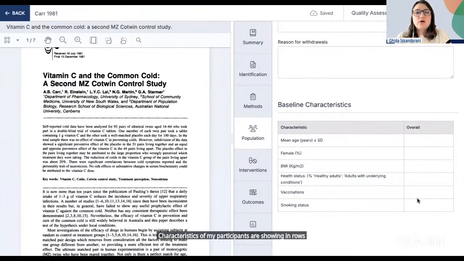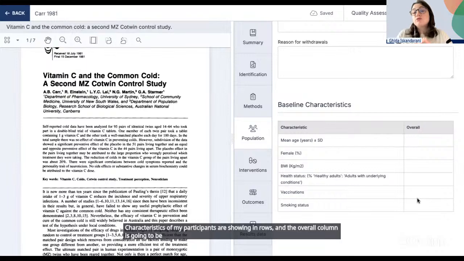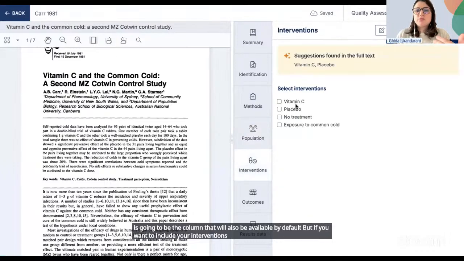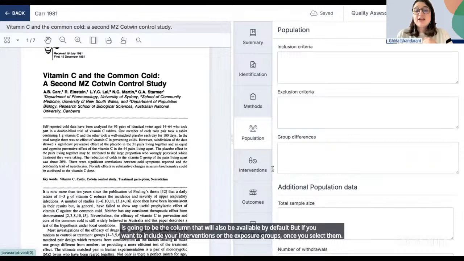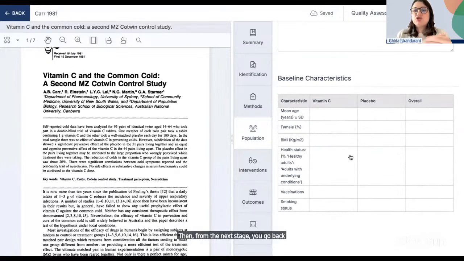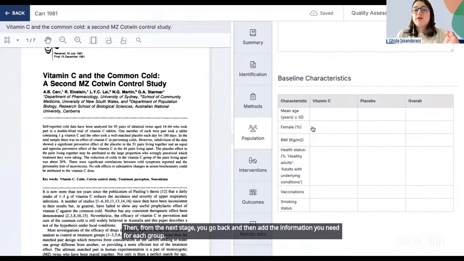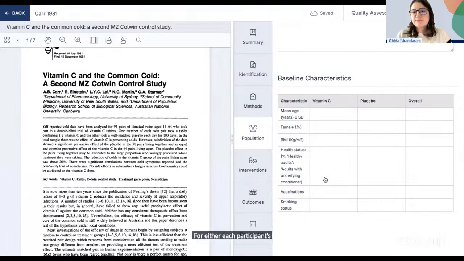And the overall column is going to be the column that will also be available by default. But if you want to include your interventions or the exposure groups, once you select them, then from the next stage, you'll go back and add the information you need for each group, for each participant characteristic.